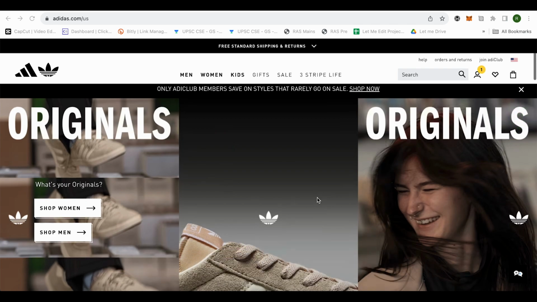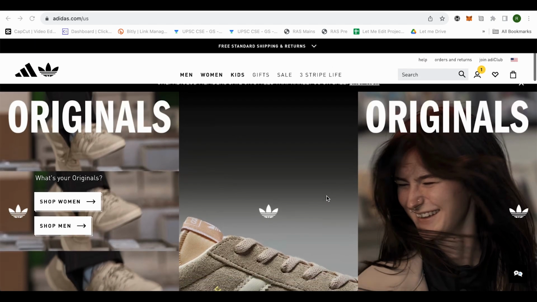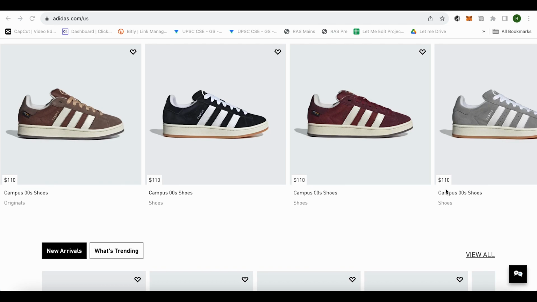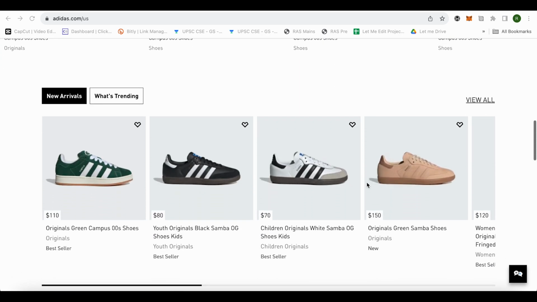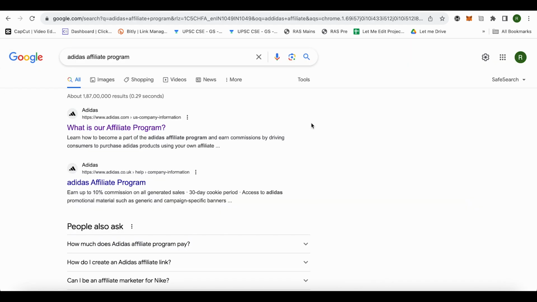So you won't be able to find this particular affiliate program on the original website of Adidas, but you will be able to see all the products over here that you can promote later on and get the link for and earn good commissions. So in order to earn this particular commission on these products, you will just have to open up any browser and then search for Adidas affiliate program and just open up the very first link that you will see.